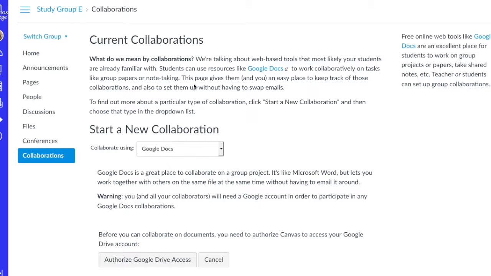Google Docs is a great place to collaborate on a group project because it's like Microsoft Word, but it lets you work together with others on the same file at the same time without having to email it around. In fact, if you all happen to be working on it on the same evening, you can see the updates that your group mates make throughout the evening as they make changes to it. It's pretty cool if you have never used it before. Again, everybody's got to have a Google account in order for this to work. If somebody doesn't have a Google account, they won't be able to collaborate with you.